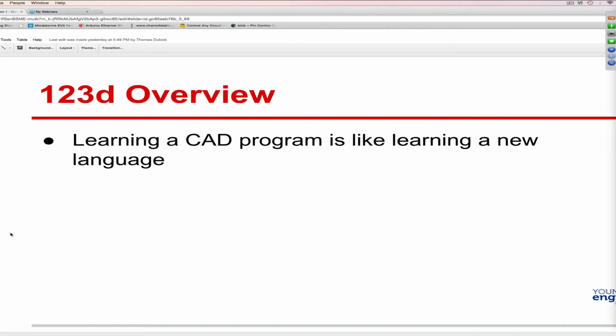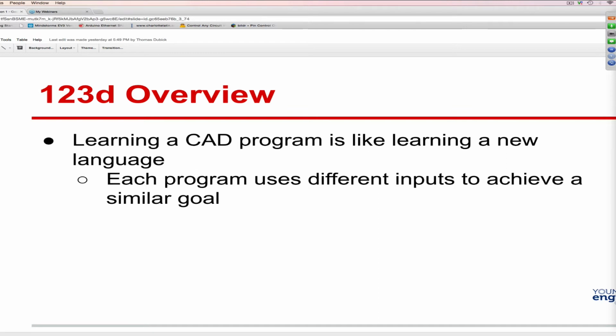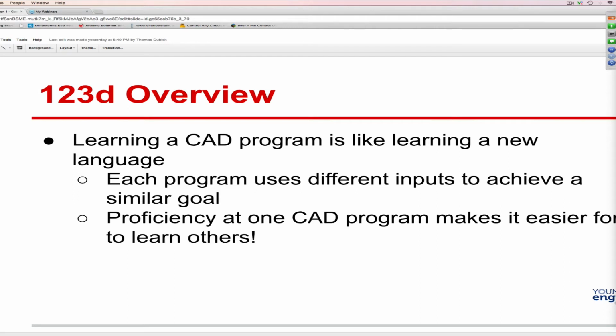The great thing about learning CAD is it's like learning a new language. Every language is a little bit different, but it still achieves the same similar goal. You want to speak to another person in another country in a different language, or programming, you're trying to write code. Every language is a little bit different, but it's same enough, right? Once you get good at one CAD program, it's easier to learn the other. So this will help you with Fusion and other things.